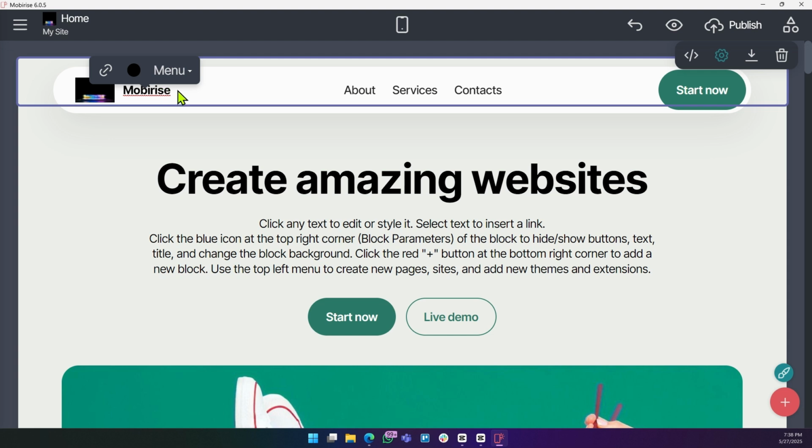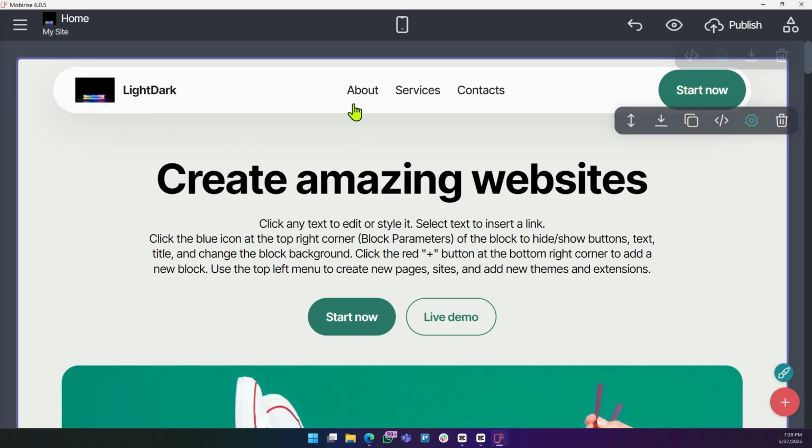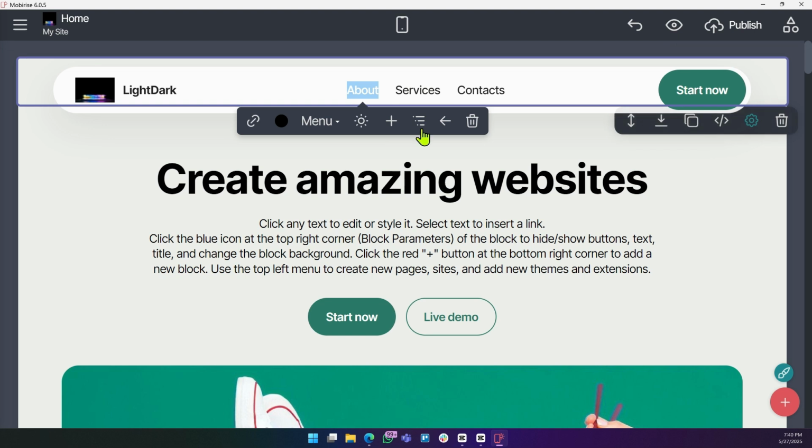Of course, you could change it from Mobirise, double click on it. So we've just changed the name from Mobirise to Light Dark. This is just a random name we want to use for our website, and there you have it. Now you can see about, services, and contacts. When you click on it, of course, you could change it from about to anything else. Same with services and contact.